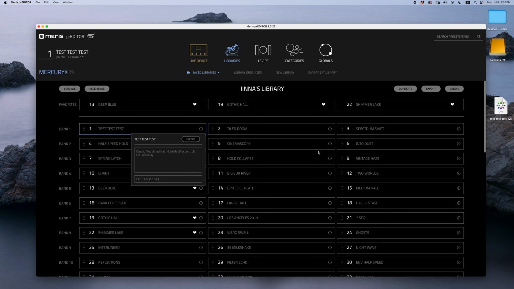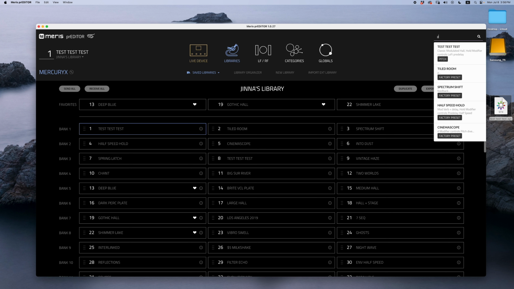Let's say a friend shares you a preset, or you download a preset from patch storage and you want to import that. All you have to do is drag the sysex file to any location. And now preset 8 is test, test, test. I mentioned before about tags, and let's just say that this preset has pitch. And let's search for pitch. And you'll see that pitch is found in test, test, test, and found it right away.